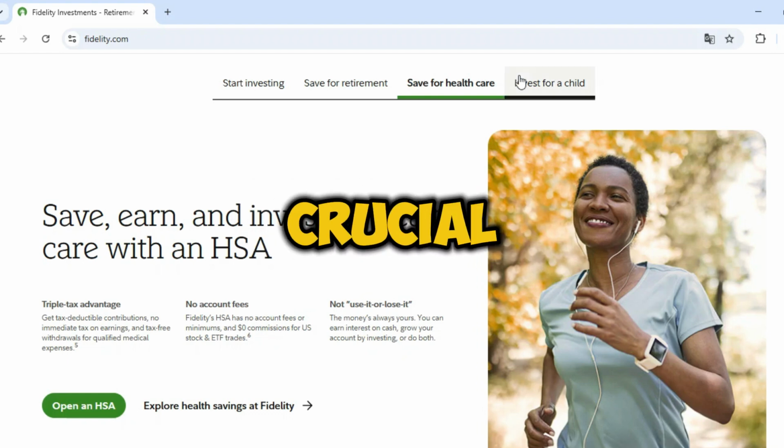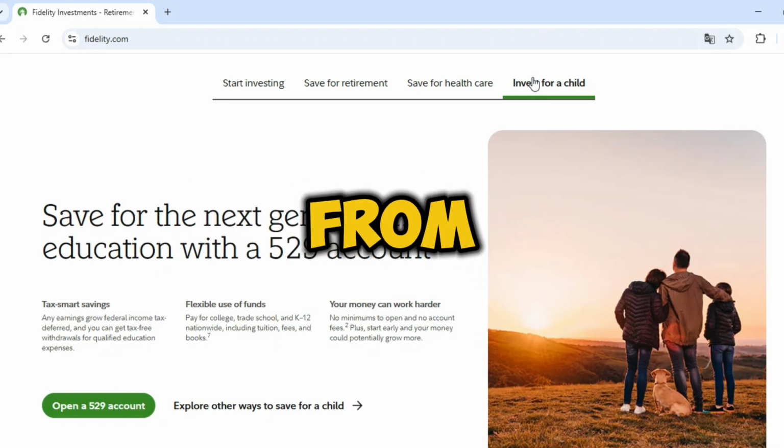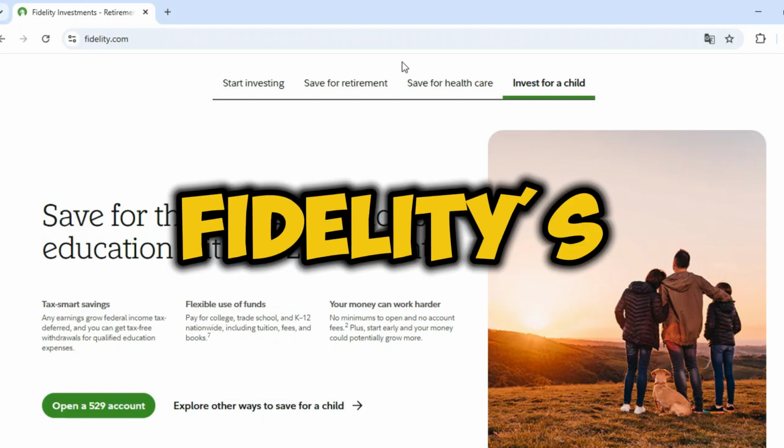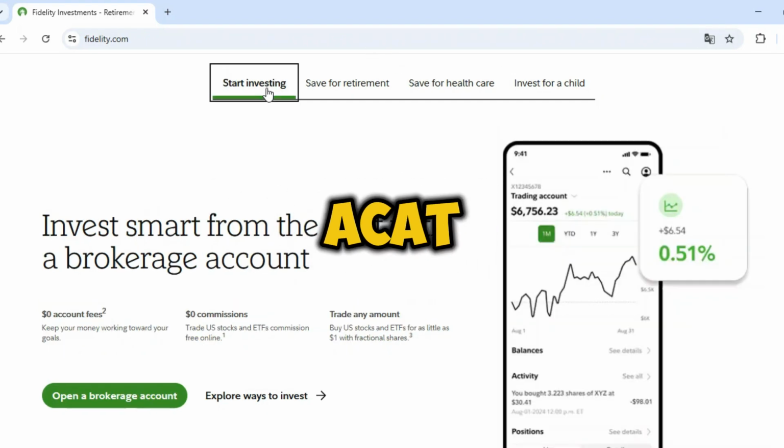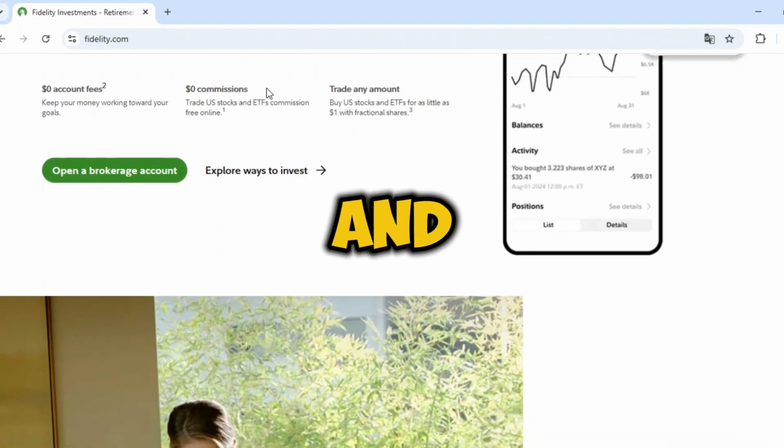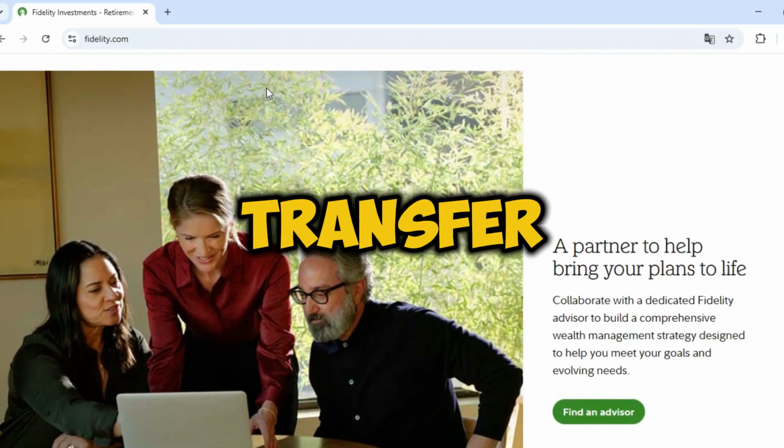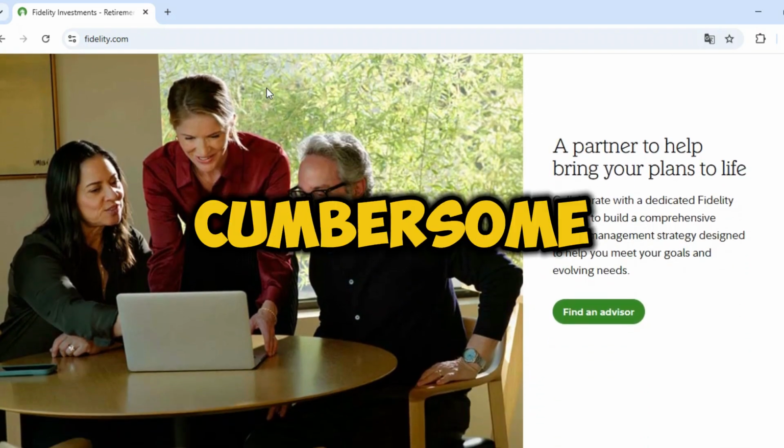And that leads to my crucial pro tip: initiate the transfer from Fidelity, not from your old firm. This is crucial. Always start the process on Fidelity's end. This is called an ACAT transfer and is much faster and more reliable than trying to request a transfer from your old brokerage, which can be slow and cumbersome.